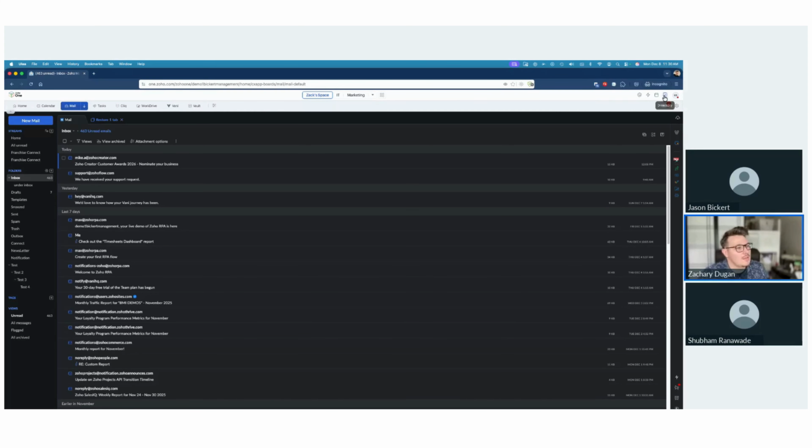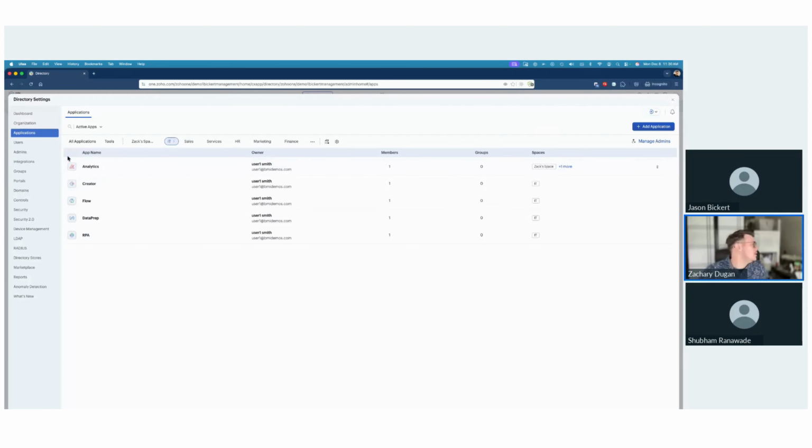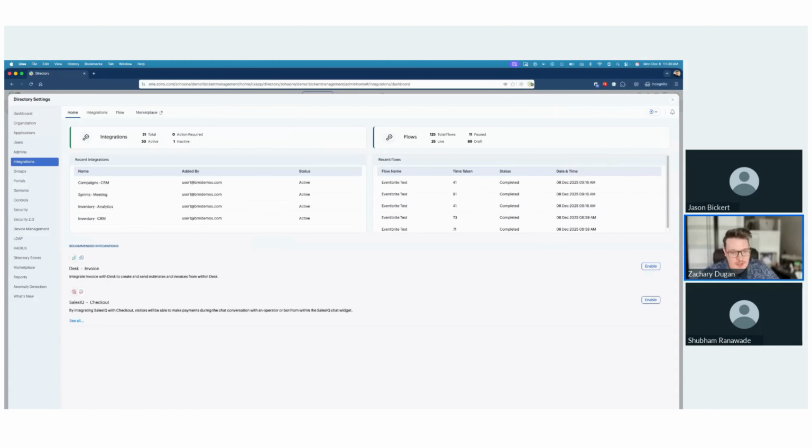I'm going to go back into the directory here. I imagine there's going to be a lot of fun navigating with this stuff. I'm going to skip users and admins, and I'm going to go right down to integrations. And this, to me, is so cool, the stuff that we're getting into now, because this is just sort of proof that what they're doing is really trying to unify all of the Zoho apps here. Right from your home panel in the directory, you can see all of the integrations.